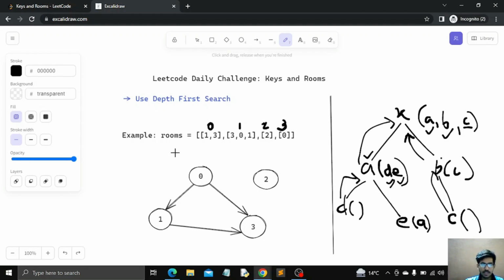Now let us see this example which was given to us in the problem statement. As the first room is unlocked, it means that we can visit that room. So we are going to start our DFS from the 0th room. In the 0th room we have the keys of rooms 1 and 3.